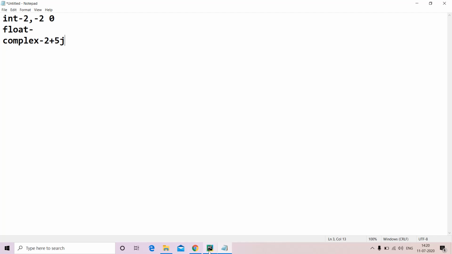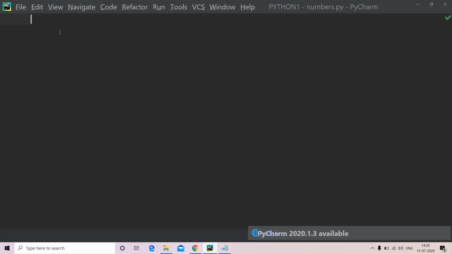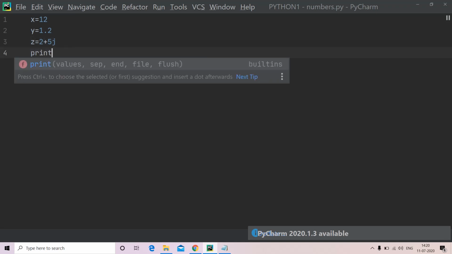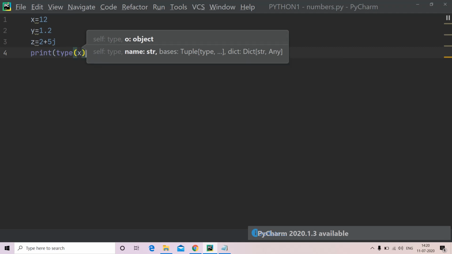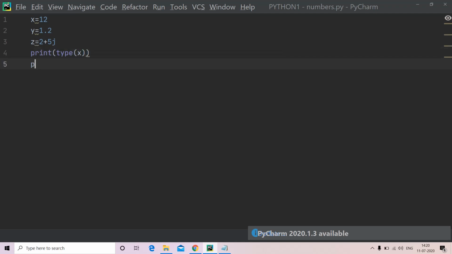Now let us see in PyCharm. I am assigning the value of x to be 12, y to be 1.2 and z to be 2 plus 5j. Now let us see what is the data types of these three values. Okay, I am printing the data type of x and print type of y.